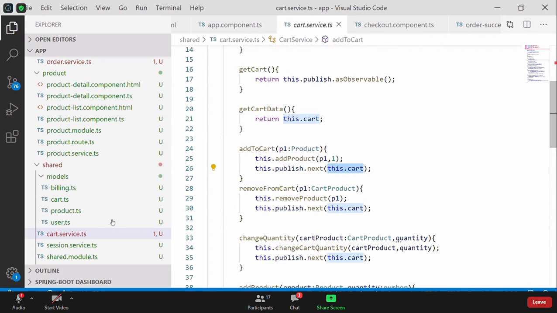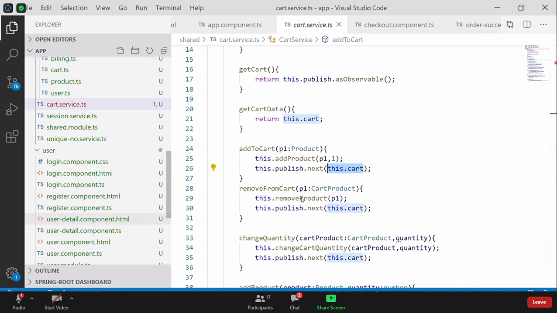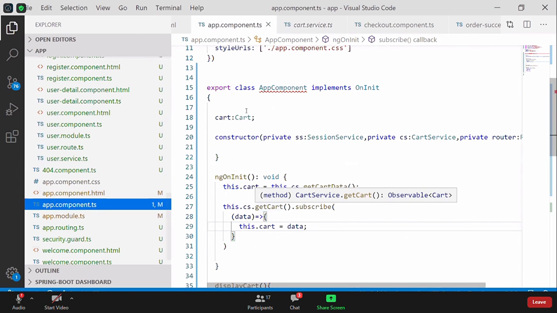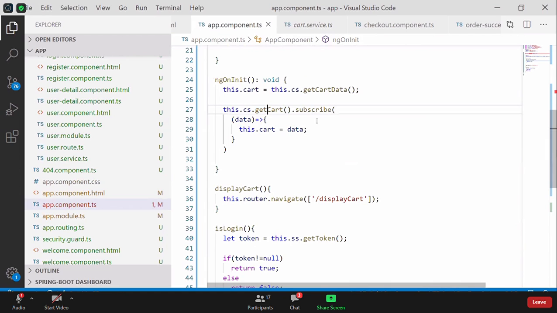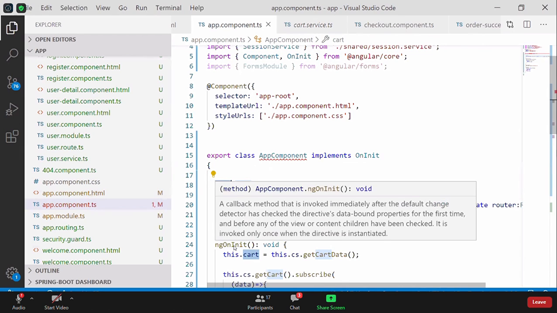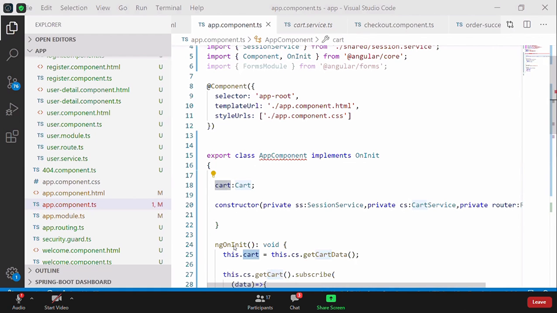registered components. So right now what component is registered, sir? App component. What is the code I am doing? This dot cs dot get cart, on this one subscribe. Any new data is available, store it into the current cart. So right now from your product detail component to the app component, are we getting the data directly or not? Through what service, sir? By using what service right now are we sharing the data?